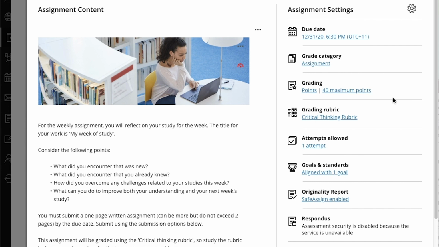Under the assignment settings, there is obviously due date, how the grade is being categorized, grading, the grading rubric and access to the rubric itself, the number of attempts allowed, the goals and standards, the originality report, and also if Respondus is activated.